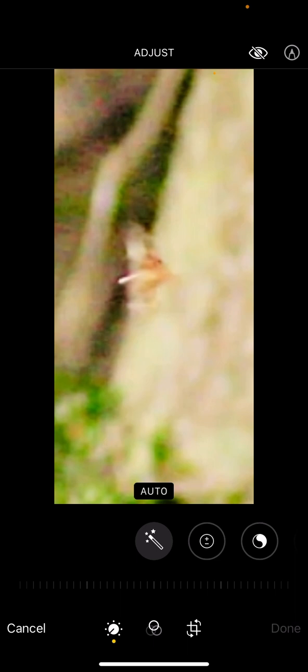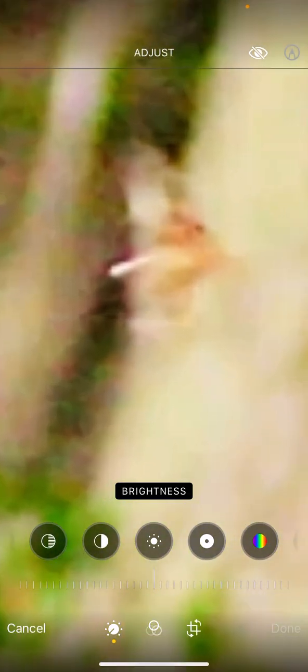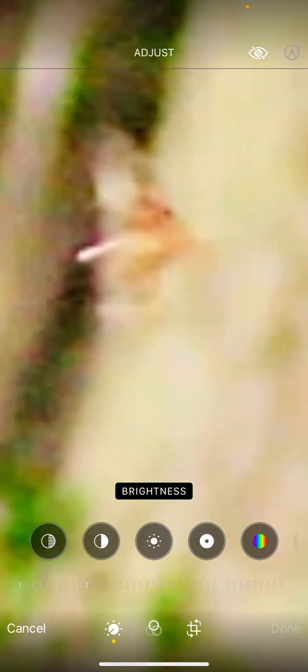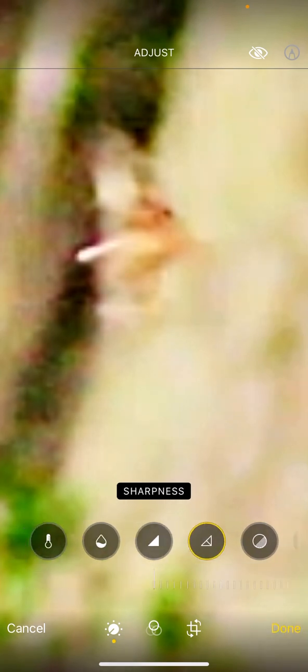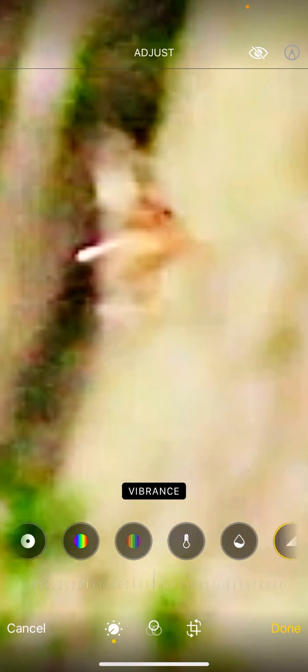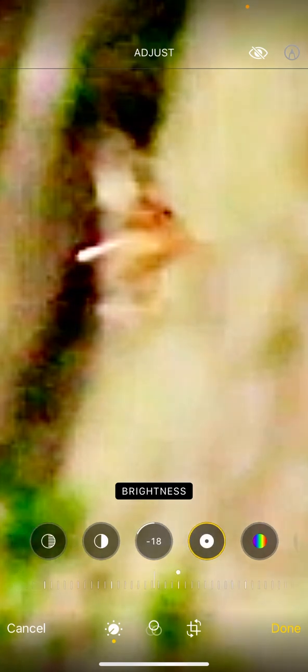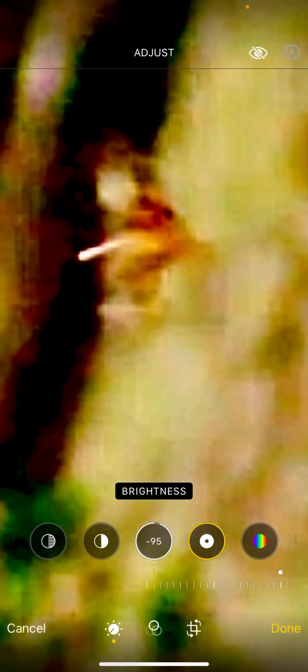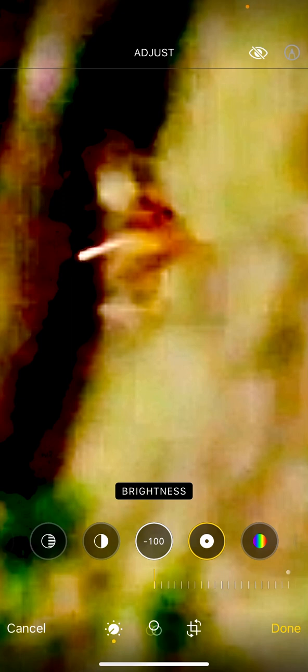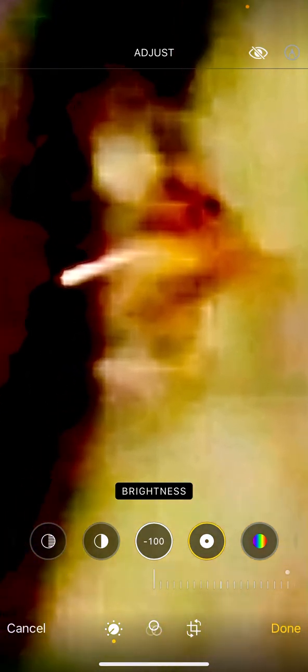Okay, so we're going to do some enhancements here to darken down the image to where it shows his body, right? Just so you can see exactly what this little being is. So we're going to max the definition out and the sharpness. The black point I'm going to turn all the way up. And the brightness I'm going to take all the way down. Okay, so now you can see the outline of this little guy's body.